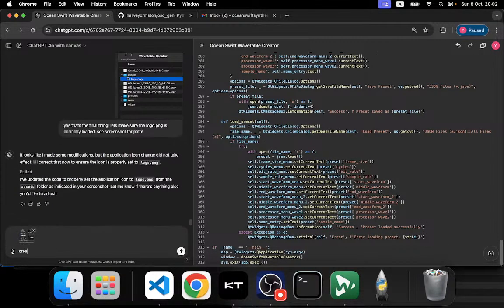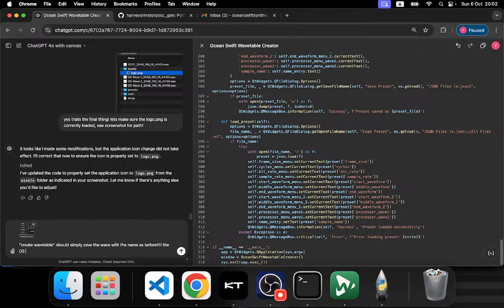Okay, we have to fix this. So create dialog. Dialog should not load. Sorry. Create wavetable should simply save the wave with the name as before. The OS dialog for saving should only pertain to, I don't know if we want that. Okay, should only happen when saving a preset.